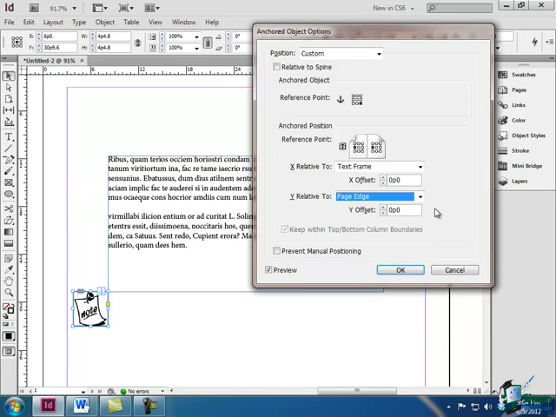Notice that once I change this option, the Anchored Position Reference Point proxy now provides me with more than just the center row of options. As I click around to change the reference point, notice that the right center of the object is being aligned with the position of the page edge that I'm specifying. Much like the X offset, increasing the Y offset will increase or decrease its position above or below the Y-axis reference point.